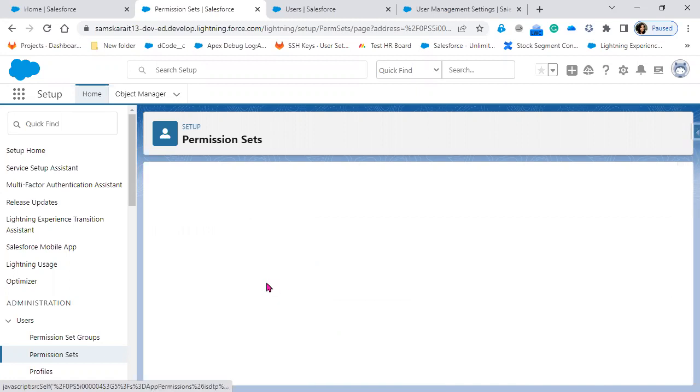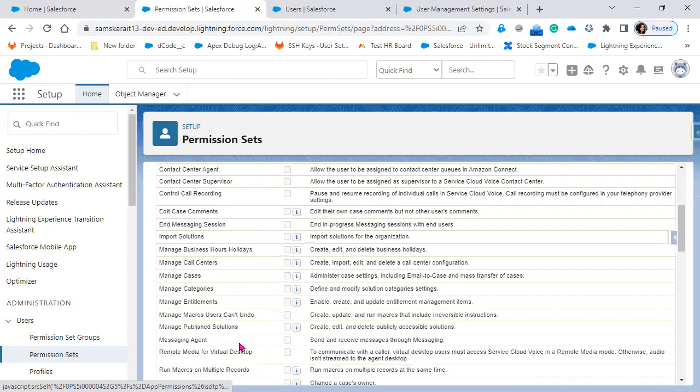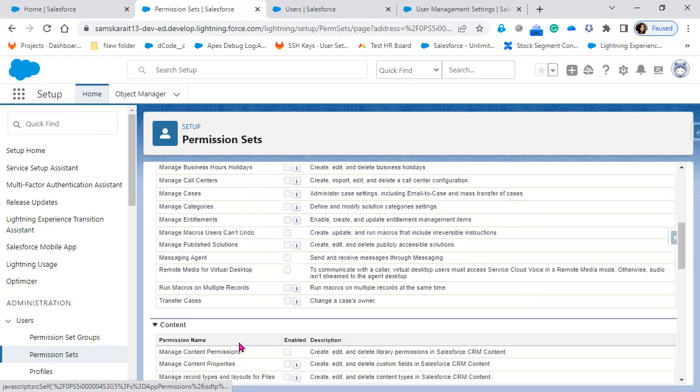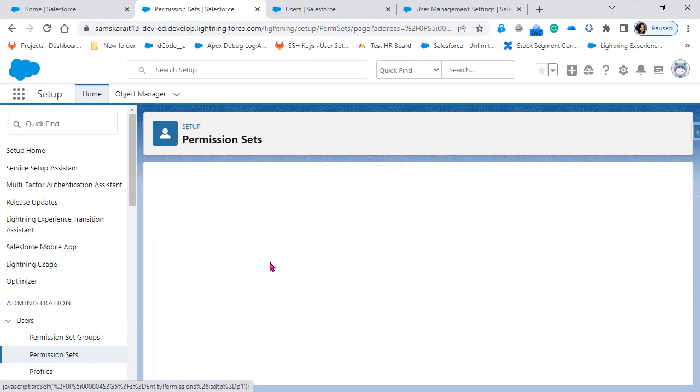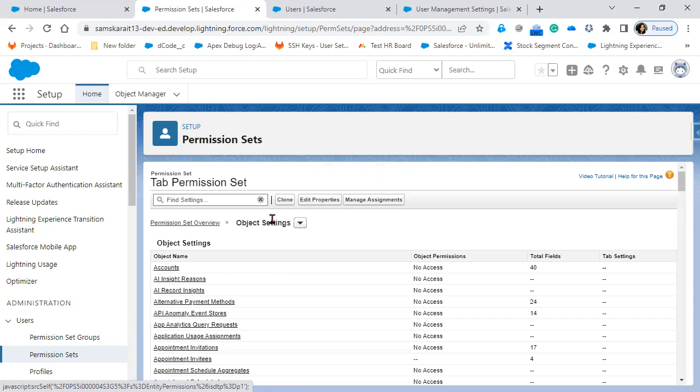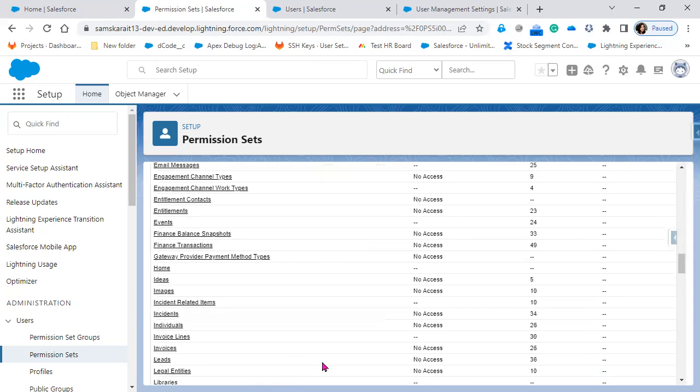If you want to go for app permissions, these are the different permission names. We have different permissions which are available. Now, in case from the app permissions I wanted to go for some custom permissions, you can go for it. Or if you want to go back to the object settings, you can go back. So from here, you can drive to any other options.